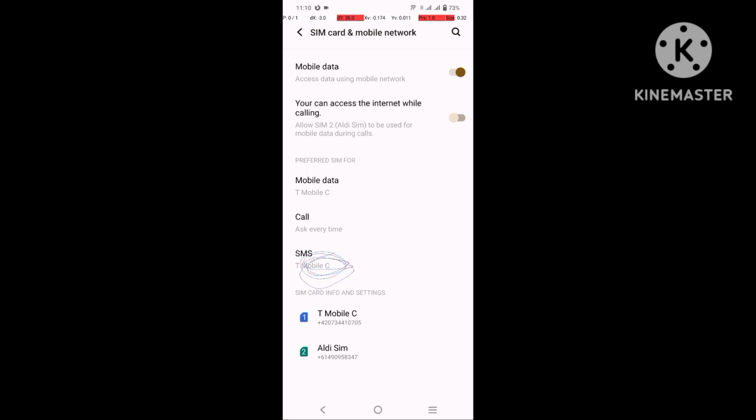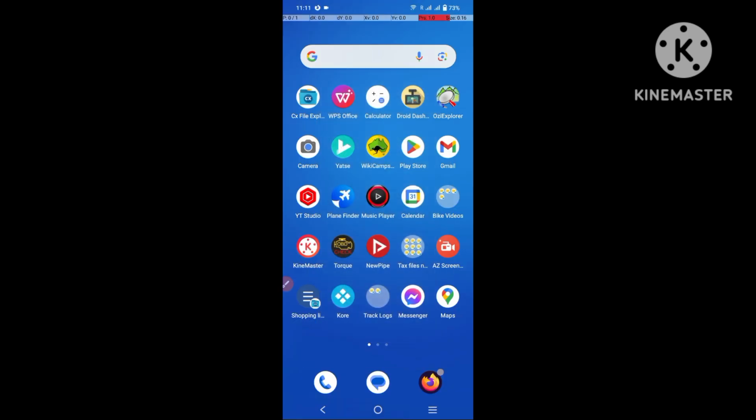But anyway, because the SMS messages go through data, I don't think they go through the mobile network per se. Anyway, that's using a mobile phone while overseas and not paying for roaming charges or any charges more than your normal account on your phone. And that's using Wi-Fi Direct. Any questions, email me.